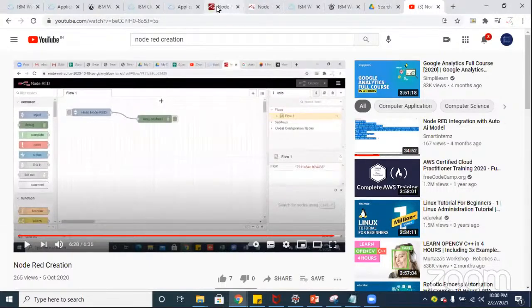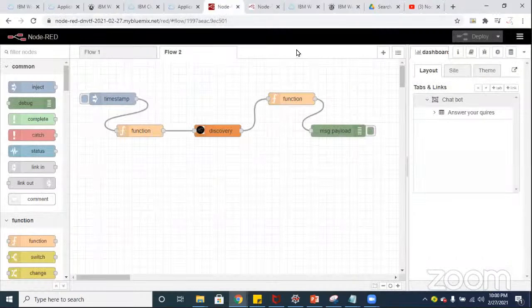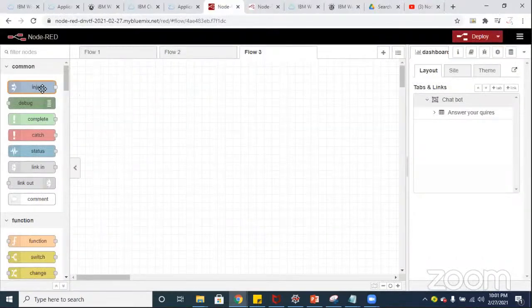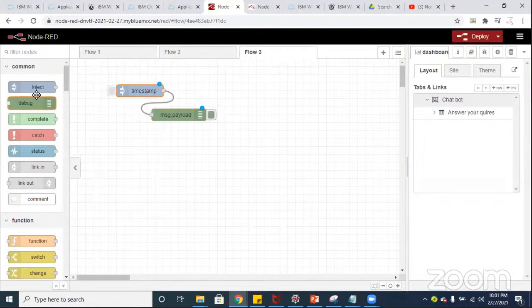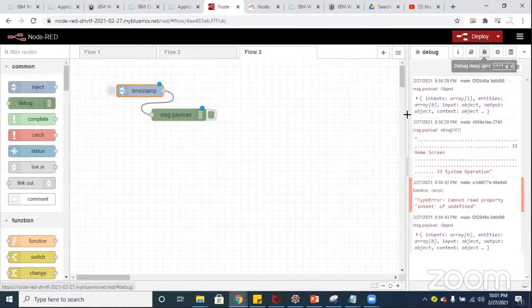All right. So once that's done, this is how your page looks like. You'll have an inject node and a debug node. This is nothing but called the workspace. These are all the nodes with which you will be writing your code. And this is the sidebar where you can see your dashboard settings. You can also see your output and all.